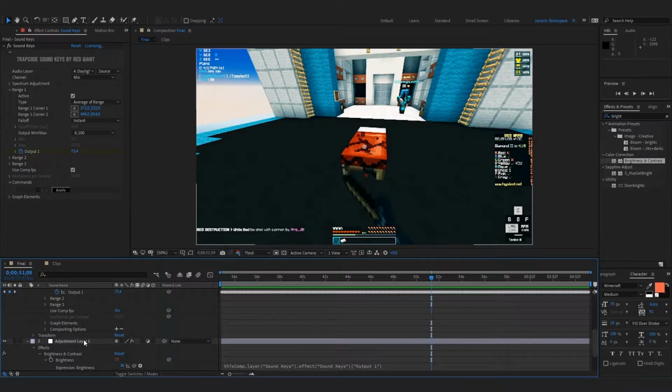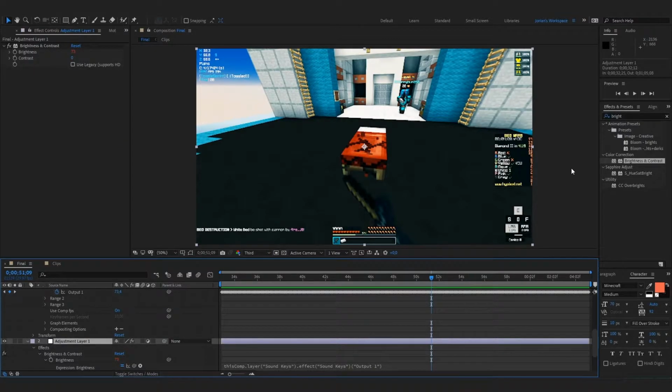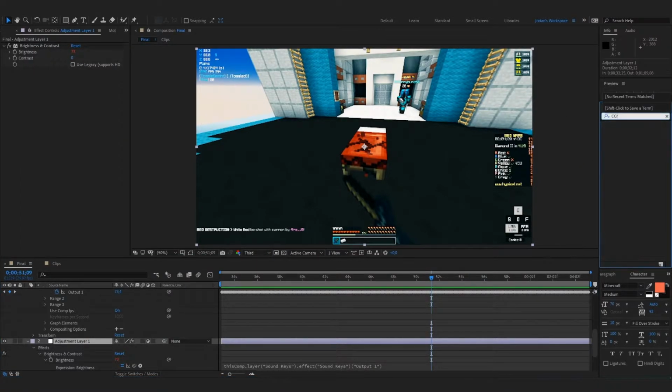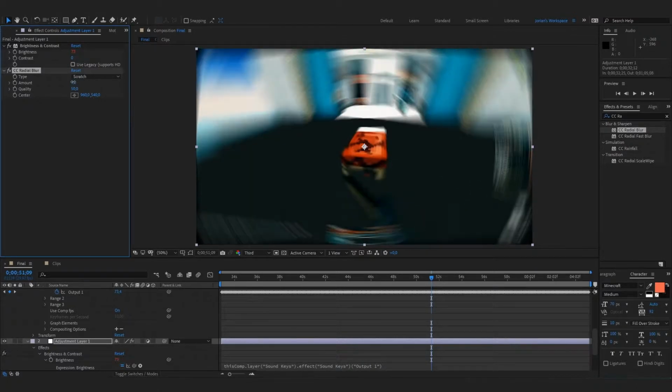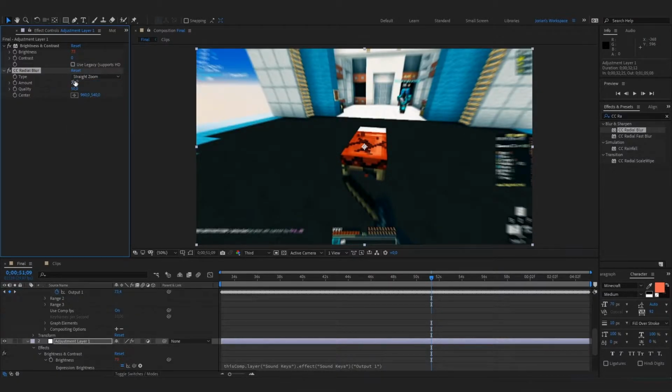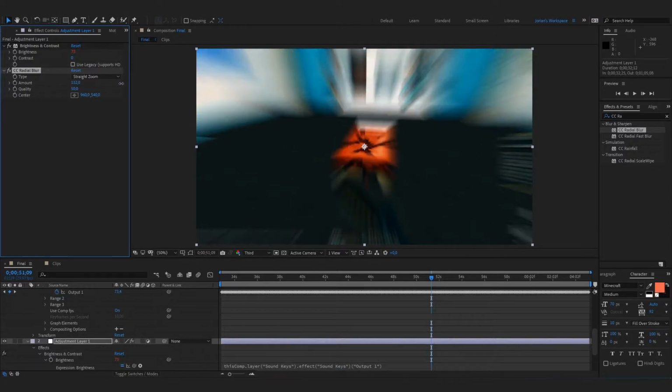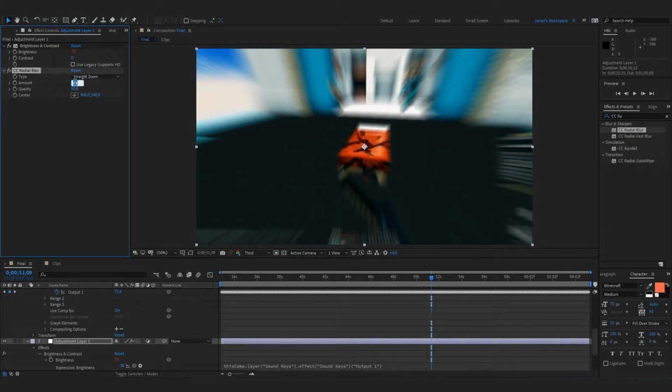This works well, and now we can add more effects. This time I'll add the CC Radio Blur effect. The standard type isn't what we're looking for, but we can change it to straight zoom for a blurry zoom effect. Now the amount variable controls the amount of zoom.